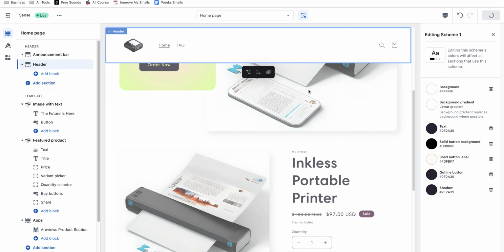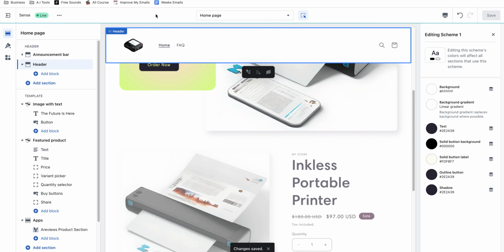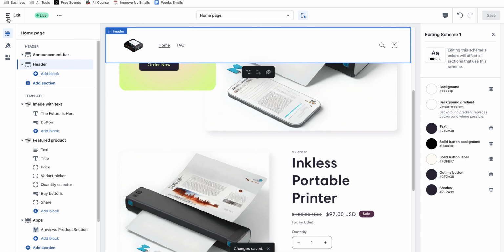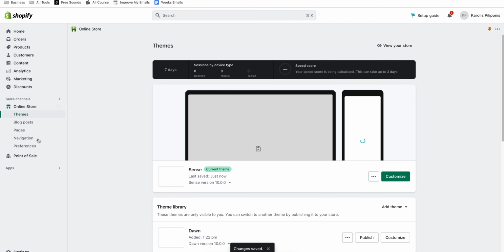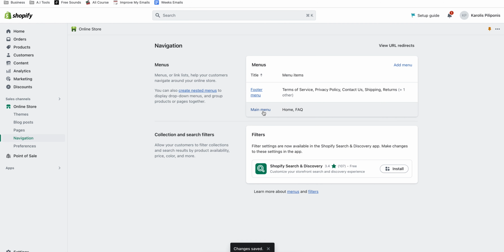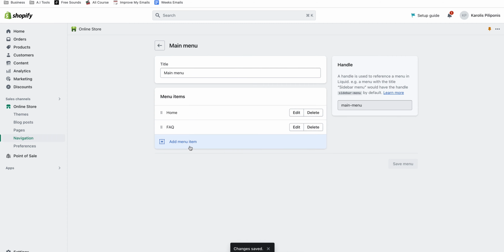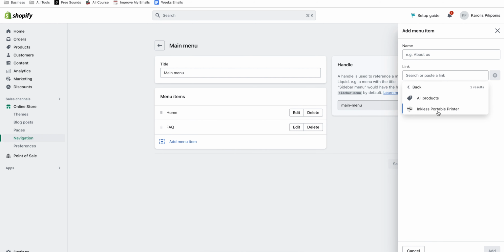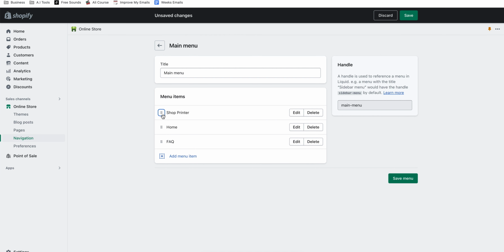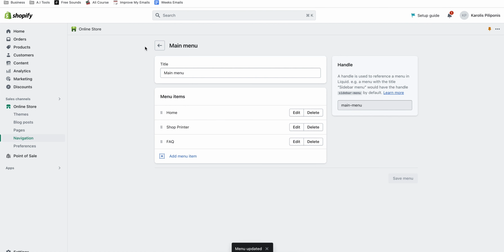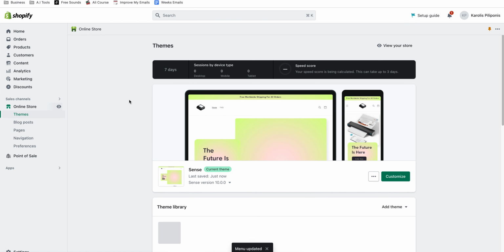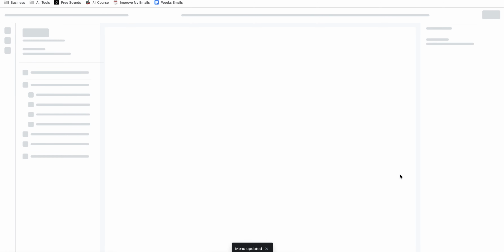And I'm gonna click save, and we're missing one button right here, so we're gonna go back to our Shopify store real quick. We're gonna go to navigation, and we're gonna go to main menu. I'm gonna click add menu item, and we're gonna select inkless portable printer, and we're gonna name this shop printer. And yeah, for minimalistic reasons, we're gonna have it like that. And that's it, just shop printer. Let's go back to online store. Let's go back to customization.